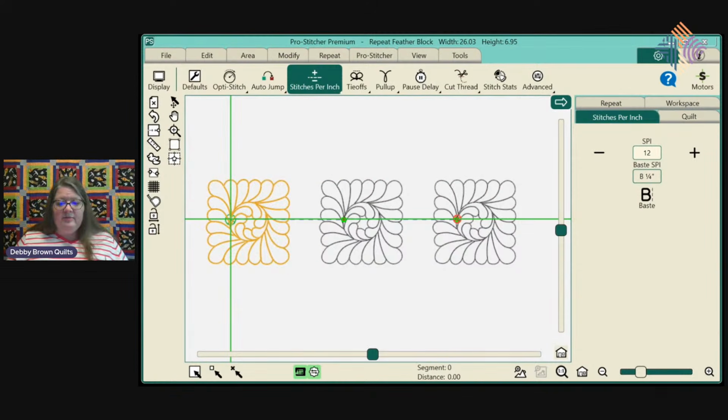And let me get into my Pro Stitcher. Okay, I'm looking for my right button. Okay, so tie-offs is next. So here I am in settings, which is this settings gear that we're all used to. And then in the ribbon, I'm going to go over to tie-offs.